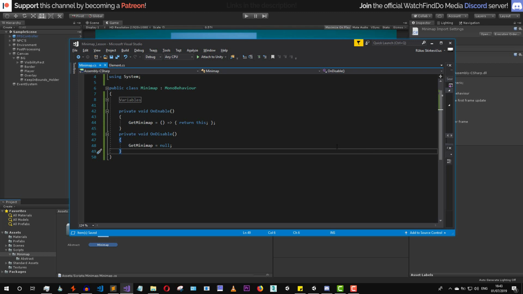Alright, so let's implement a couple of methods, and the first method that we want to create is going to be the private void LateUpdate.